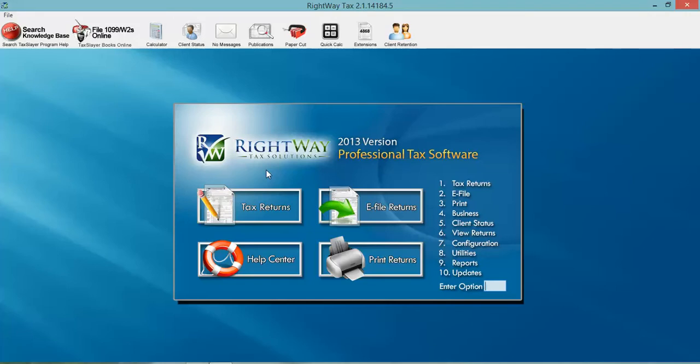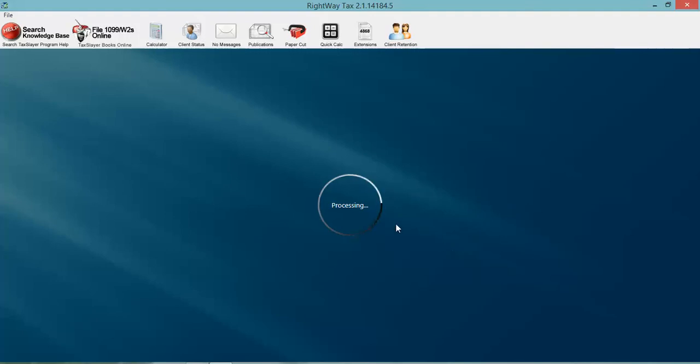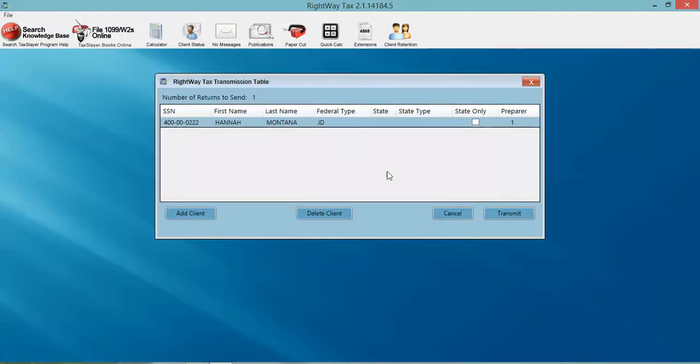So very, very good, very easy utility, and hopefully that explains how to e-file. You're going to e-file the tax return. E-file, transmit electronic returns, click transmit, and they're on their way.